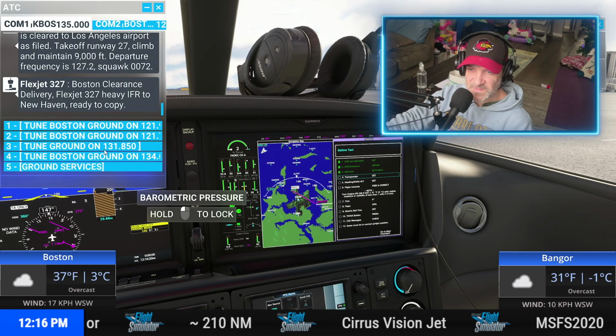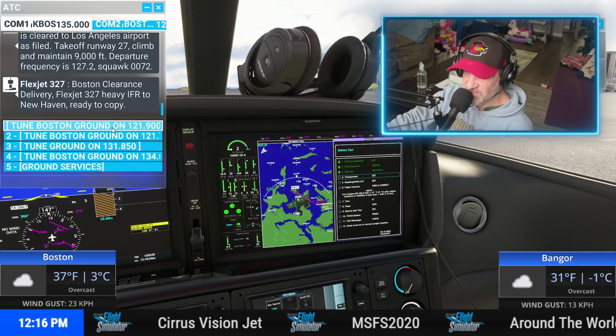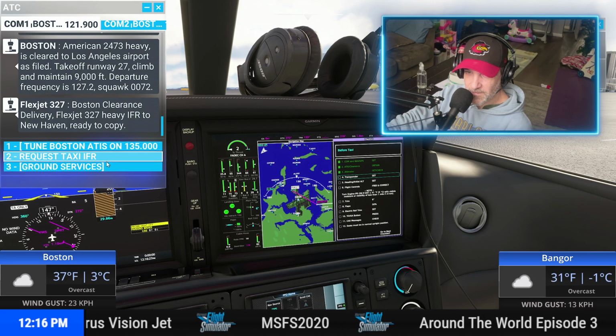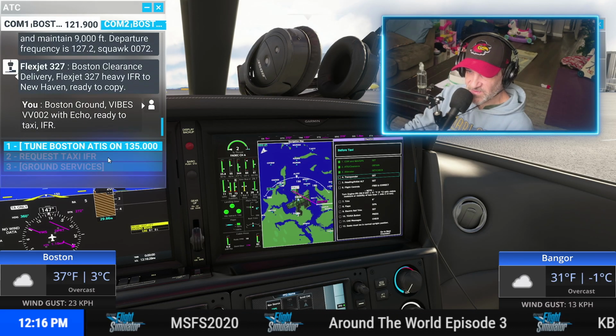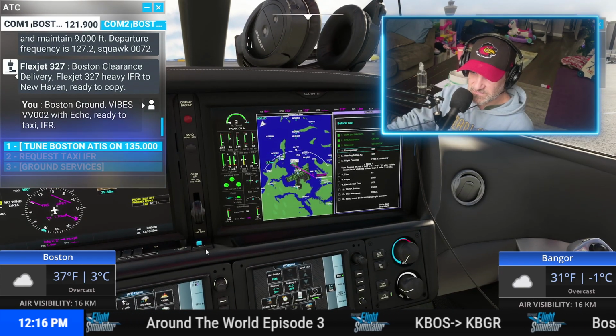Okay. So now we can go back to ground, or actually probably just tune to Boston ground on 121.9 and get our taxi clearance. Boston ground, 5's Victor Victor 002 with Echo, ready to taxi IFR.